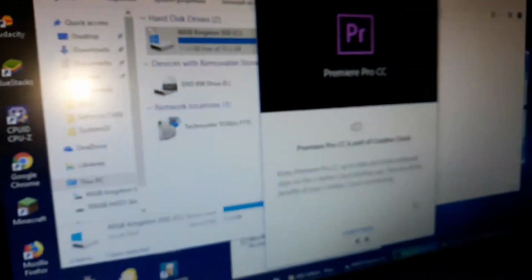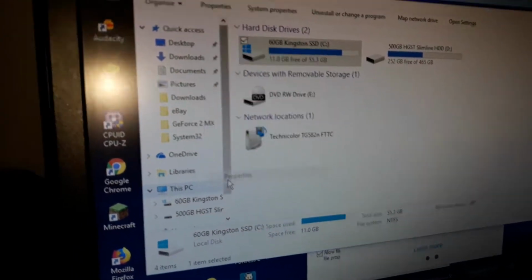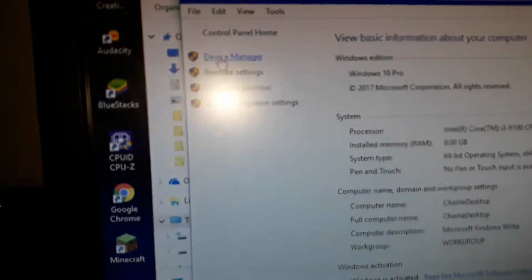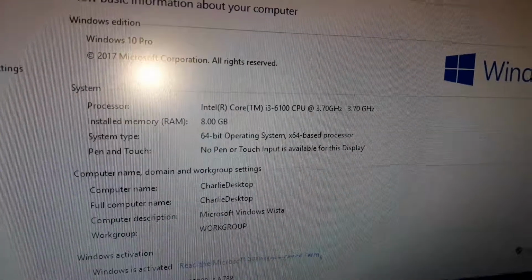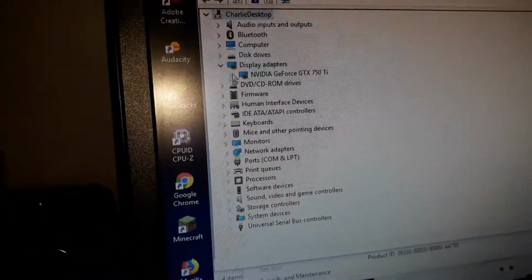So yeah, that's where I'm at right now. Not fun, got nothing else to do, but I'll show the audience my specs. This is my gaming PC, i3 6100, 8 gigs of RAM. Go to Device Manager. I've got a 750 Ti.